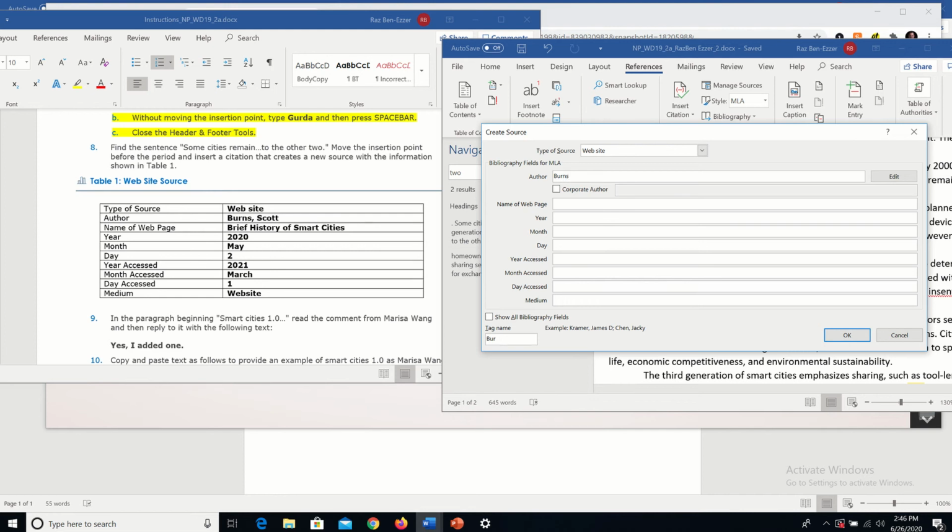Burns, comma, space, Scott. Now, I'm not going to waste your time in this tutorial, but there's something to be entered for almost each one of those boxes. I wish I could click, hold, and copy. It's kind of my instinct to do right now.